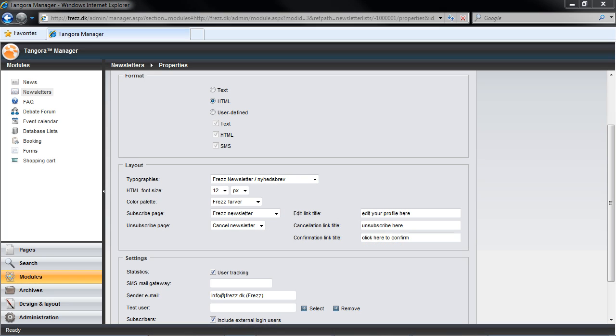Welcome to part 2 of the fundamental settings section. I'll get right back into it. We left off with the color palette selection, and next we have the subscribe page and unsubscribe page area.